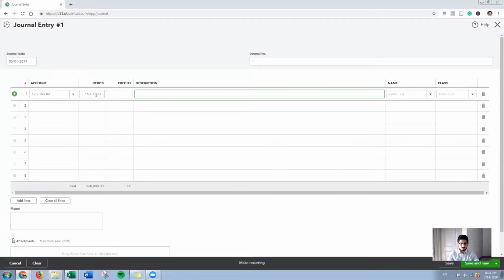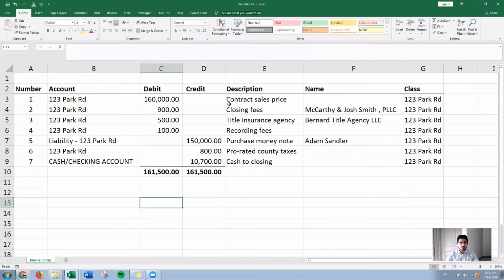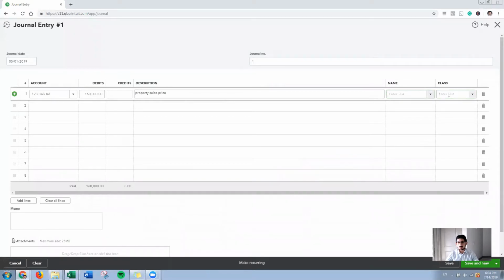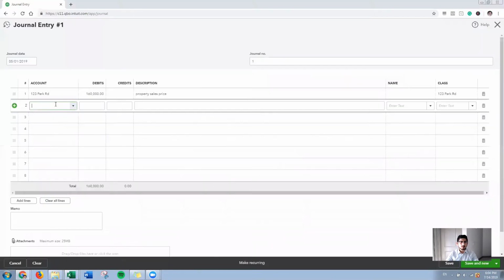$160 description, contract. You know what? I don't like contract sales price. It just really doesn't make any sense. Property sales price. All right. There's a name for this one, and then now we're gonna have to create the class. 123 Park Road. Just gonna click on the plus sign. Save. So now you created that.